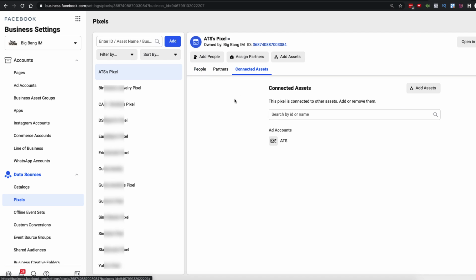Click on connected assets. And if you have not assigned this pixel already to an ad account, nothing will show up here under ad accounts. It'll just be blank. I'll just go ahead and remove this one to show you. And see, this is what it'll look like if you have not connected it to an ad account.